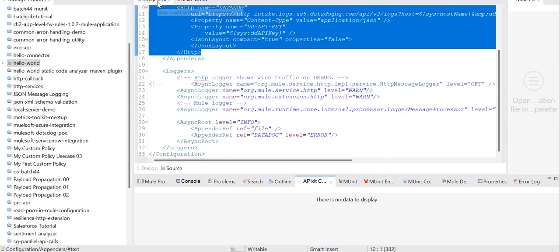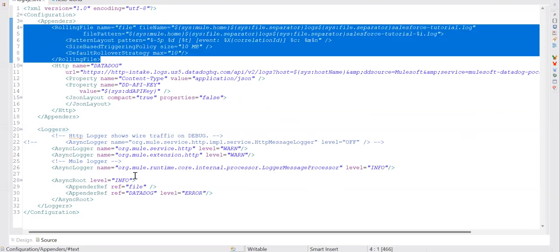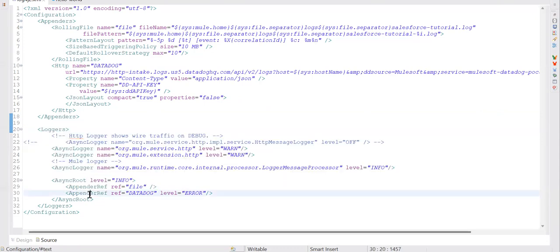If you look at this log4j.xml file, I have not made any other change in the existing configuration. This configuration is as it is, this configuration till here as it is. I have added an appender reference and I'm referring to Datadog. I'll talk about this in a moment.